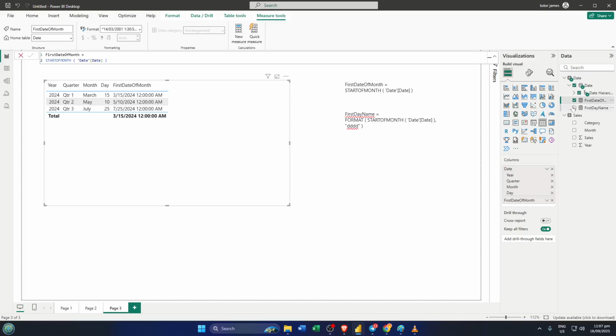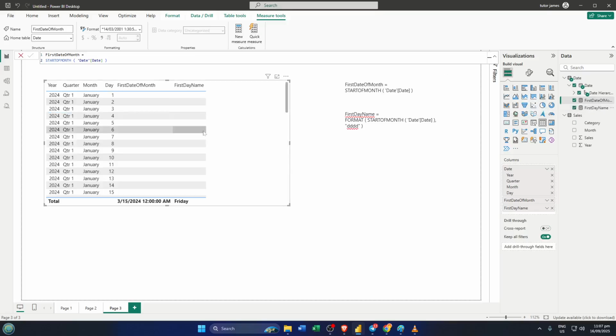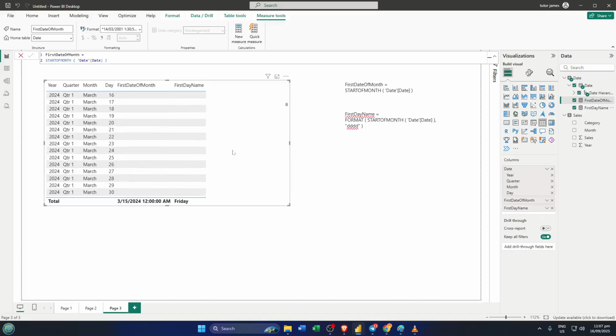This is really handy for making your reports more readable, especially when you're presenting to folks who might not be as familiar with date codes or prefer seeing Monday instead of just a number. Take a moment here to let Power BI process. Depending on how big your date table is, it might take a few seconds. And if you don't see the results right away, double-check you've entered the formula correctly. Sometimes it's easy to miss a comma or quotation mark.